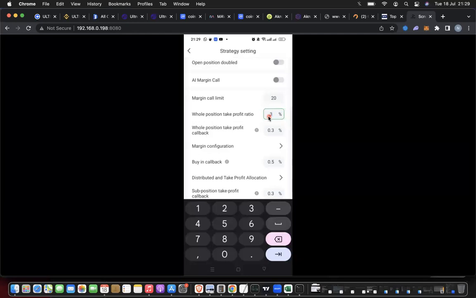RoyalQ will not say, because you put 3%, let me stop your success. No, it will realize that the market is pumping to maybe 12% and allow you to pump. Then, if the market now drops by the whole position take profit callback, that's what we call this callback. If the market now drops by a small percentage, which you decide here, instantly the bot will now sell for profit.